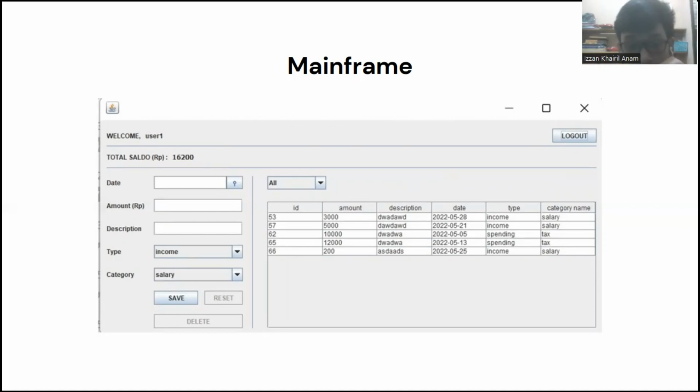And we have 4 buttons. The first one is save, second is reset, third is delete, and the last one is logout. The save button creates and updates the data. The reset button resets all fields to an empty string. The delete button deletes the data, and the logout button logs out the user and moves to the login frame.